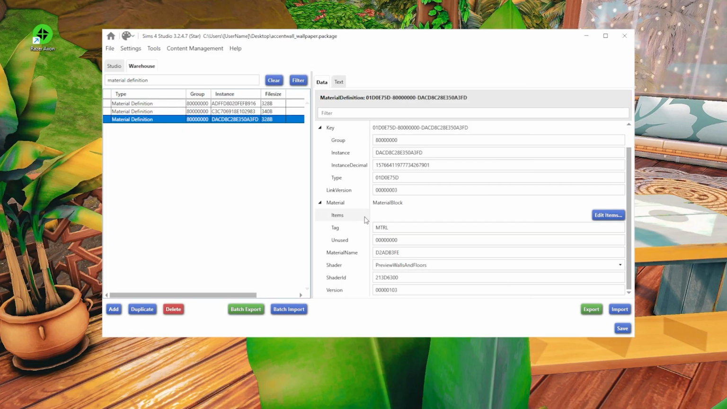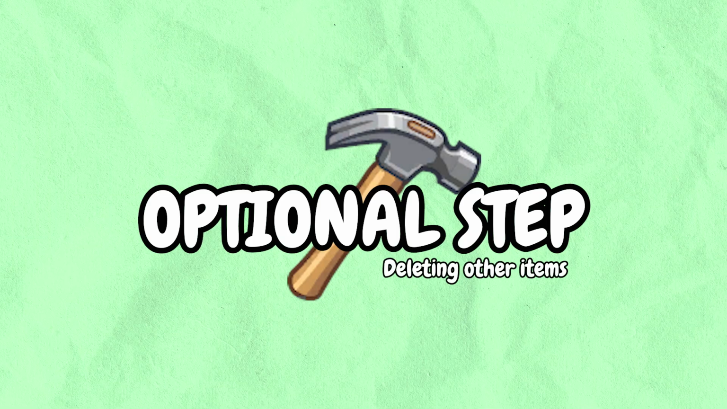So before we save everything, I just wanted to make a note, because there are some wallpaper types that might have additional items that you might need to delete, as I mentioned before. And also future Sam is also going to narrate that part. You can skip to the next section if that doesn't apply to you.